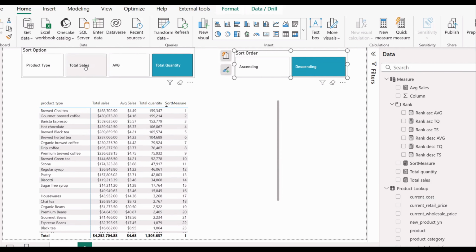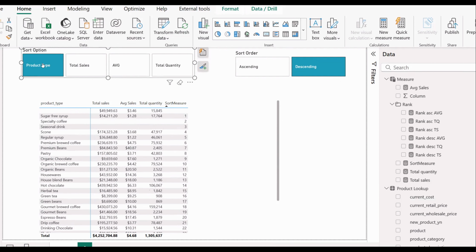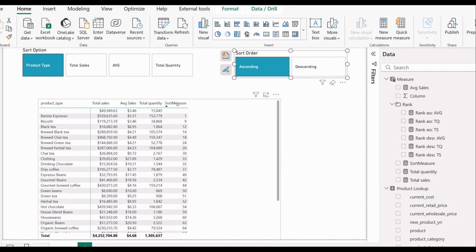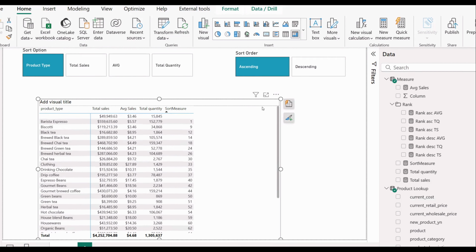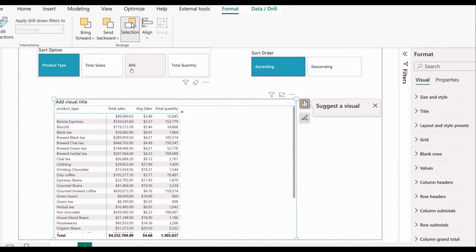What about average? Average descending? No, no, average is not descending. No, average descending, yes, average is descending. Product type, product type descending. Yes, it starts with S. Now it starts with B. And if you want to hide this, just like this.